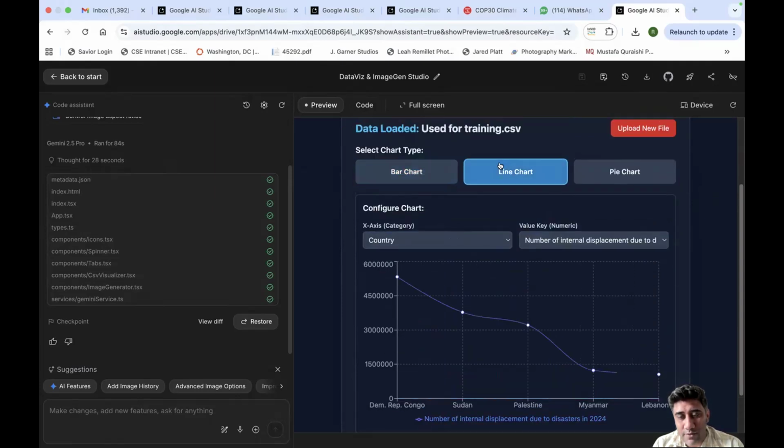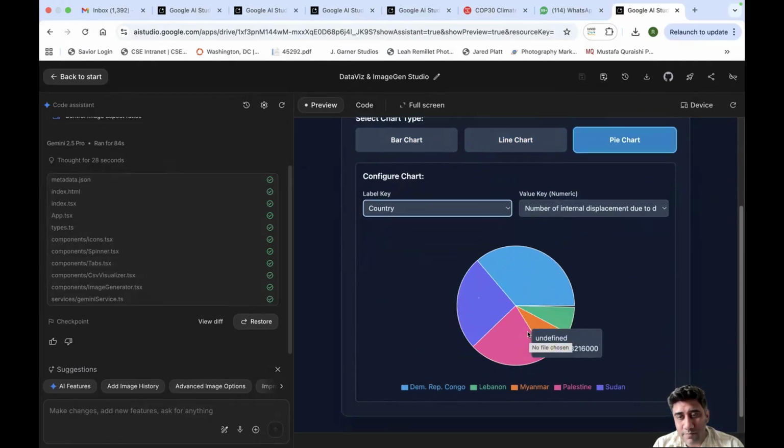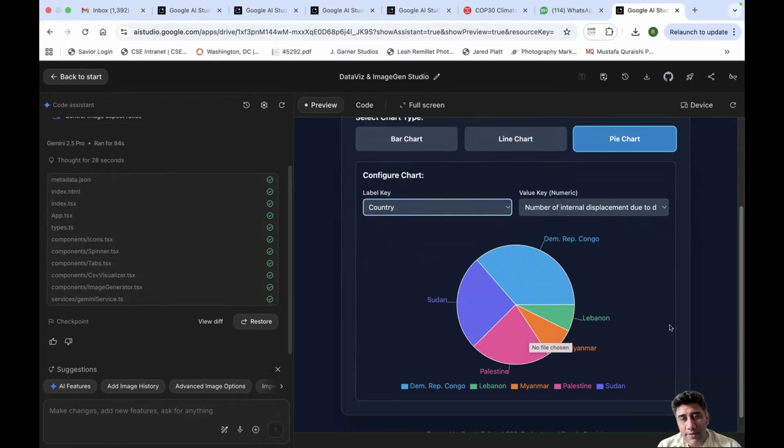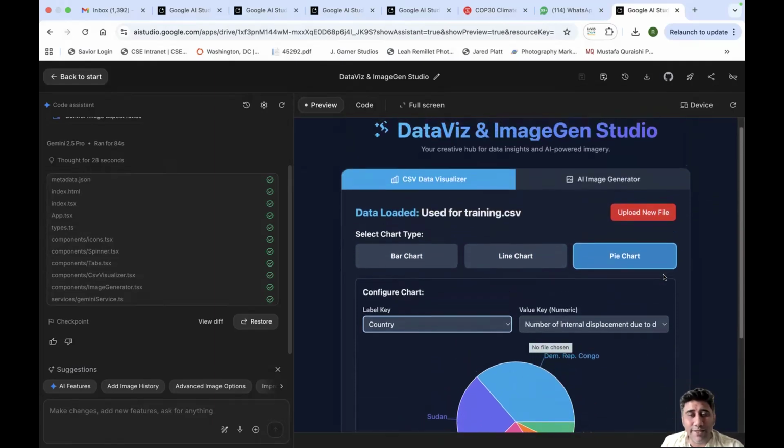If I want, I can shift it to a line graph. I can shift it to a pie chart. Country. And let's see. Do you realize how easy it becomes? So you can create an app which is able to do this, and it works perfectly fine.